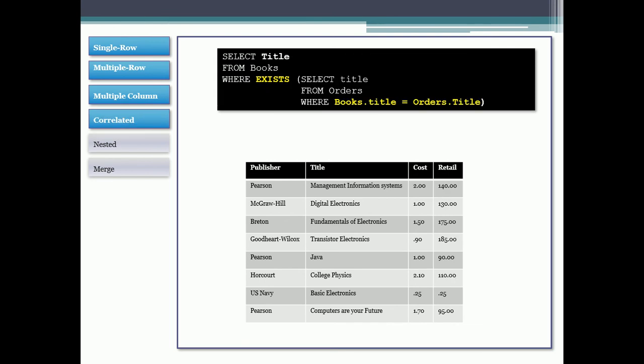So another type of subquery, you can use the exists keyword in the where clause. This is very similar to using the in keyword, so it works pretty much almost the same way. Here again, we're showing a list of books where their title appears in the orders, so where they have orders.